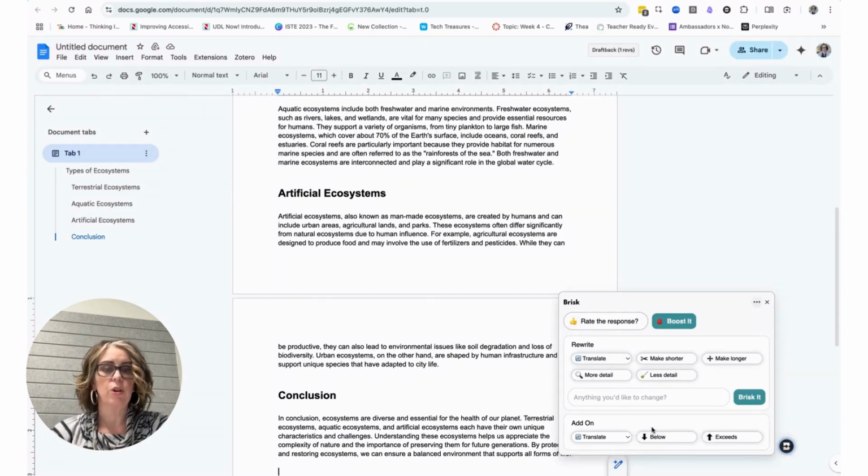Okay, so now it gives me a few options. I can make it shorter, longer, more detail, less detail. I could create another one, which is what the add-ons are, where I translate it to a different language or do another one below or above those expectations that I have.